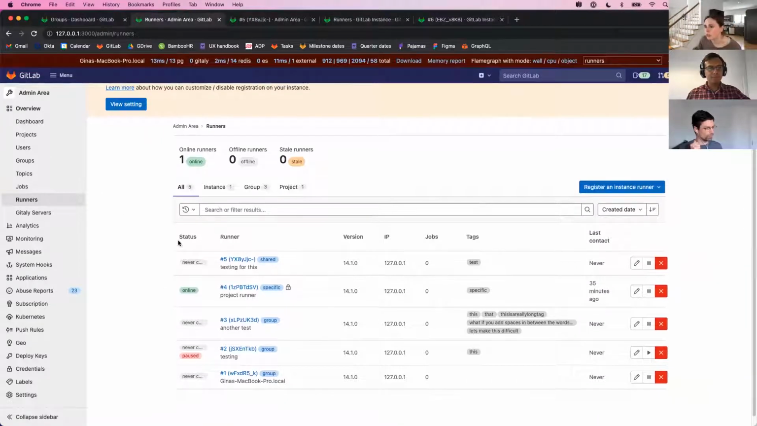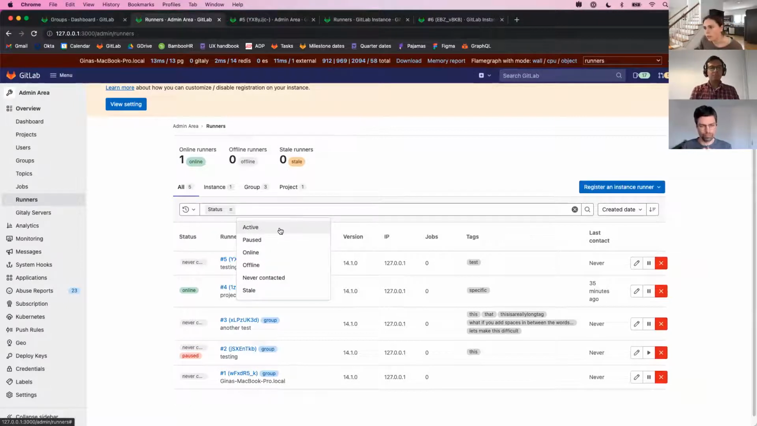What I was referring to is that the statuses we were showing within this table were overlapping and inconsistent with the other views like our group and project view. We also allow you to filter by status. Right now, you're able to filter by active, paused, online, offline, never contacted, and stale. Stale is the newer filter that we enabled recently, and these other ones, active and paused, are actually going to turn into one filter called paused rather than status, and then it will either be true or false.